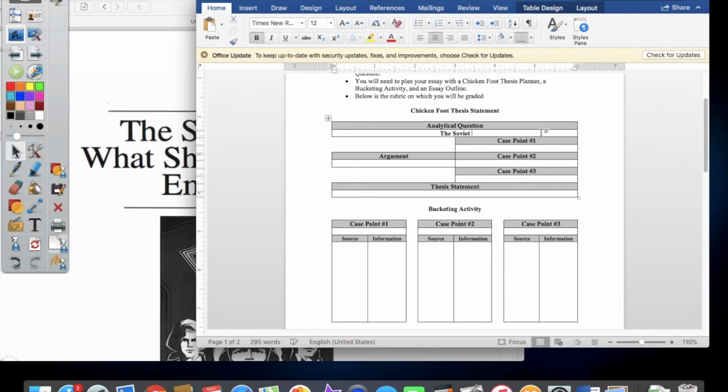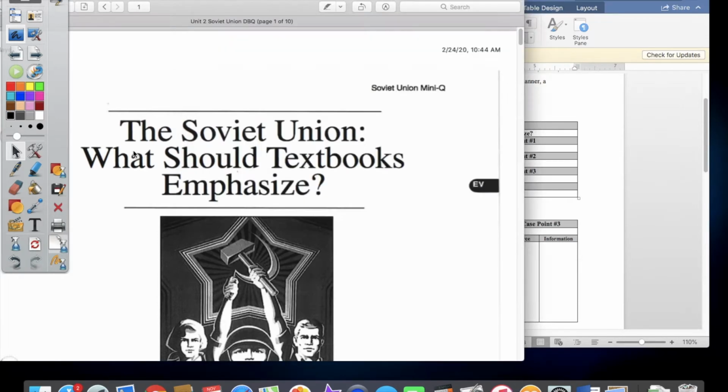So the Soviet Union. What should textbooks emphasize? Oh, not emphasis. Emphasize, my bad, with a question mark. Like that, all right? So you can see there we have exactly the same thing.